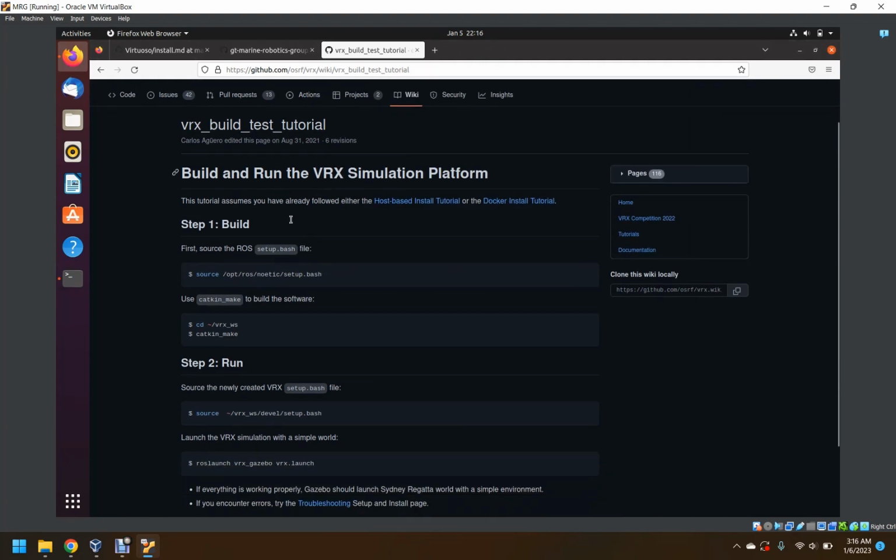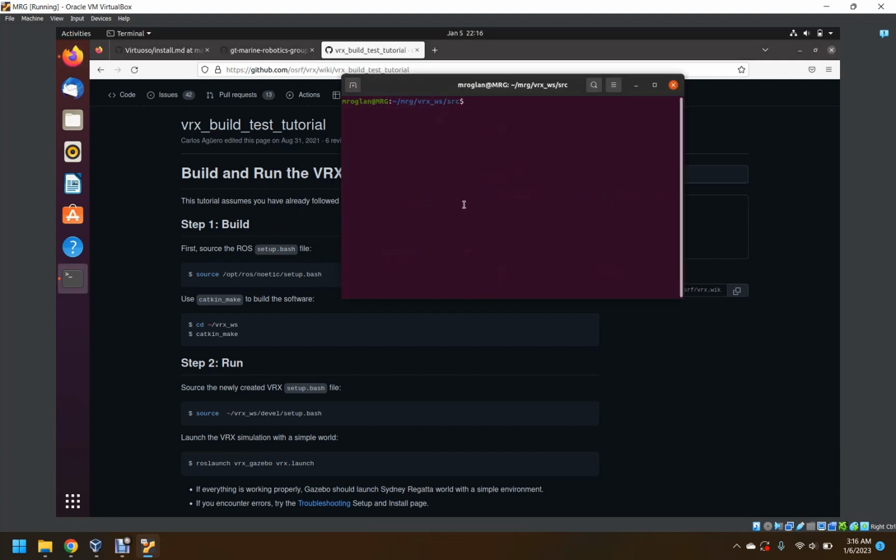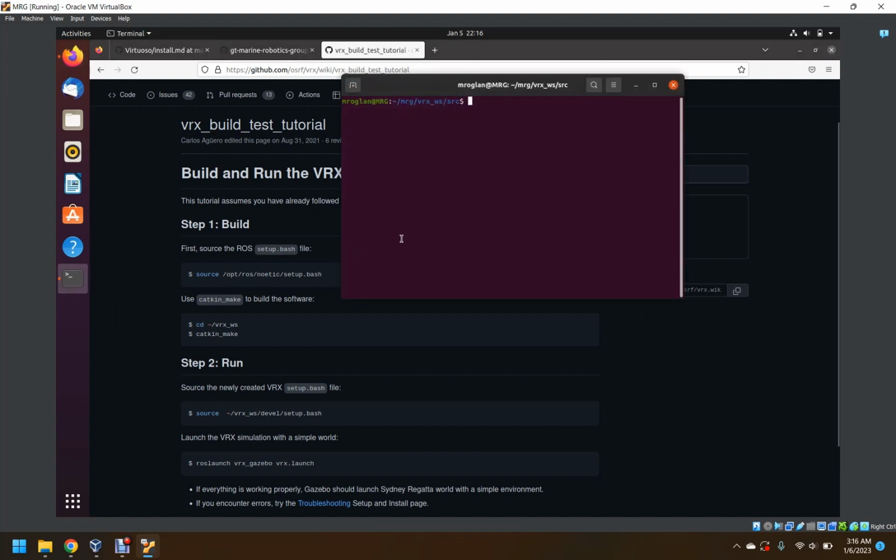So now we can actually build and run the VRX simulation platform. Since VRX is made in ROS 1, they actually just today upgraded to ROS 2 on their main branch. But we're still using the simulation from ROS 1, at least for the near future. So first we will source ROS Noetic.